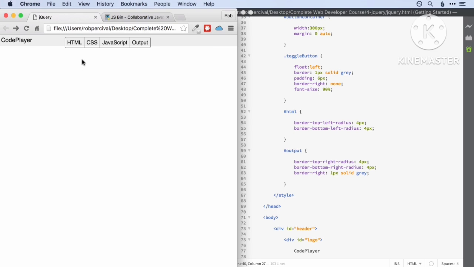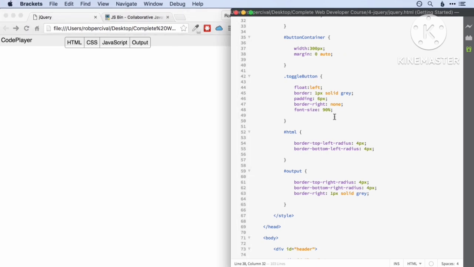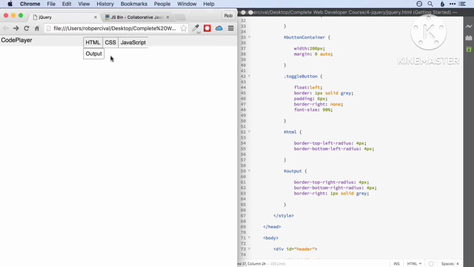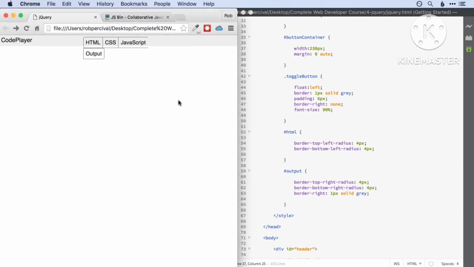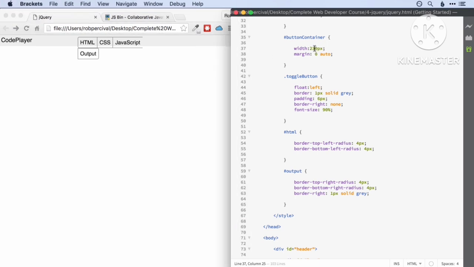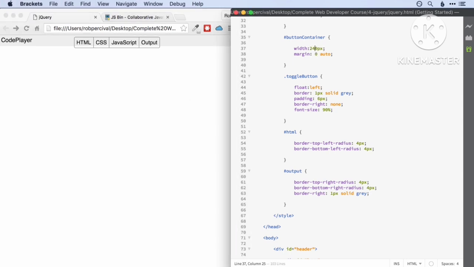Great. Okay, you can spend a lot longer styling those as you wish, but I think that's good enough. Now that I've got these set up, I can change the width of my button container so it's correctly centered. So let's just experiment a little bit. Let's reduce it to 200 pixels. So that's too small, 230, still too small, 250 is big enough.